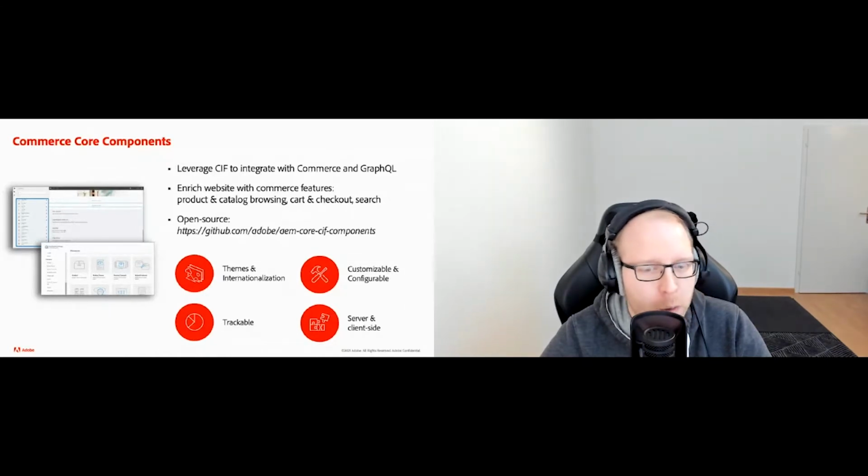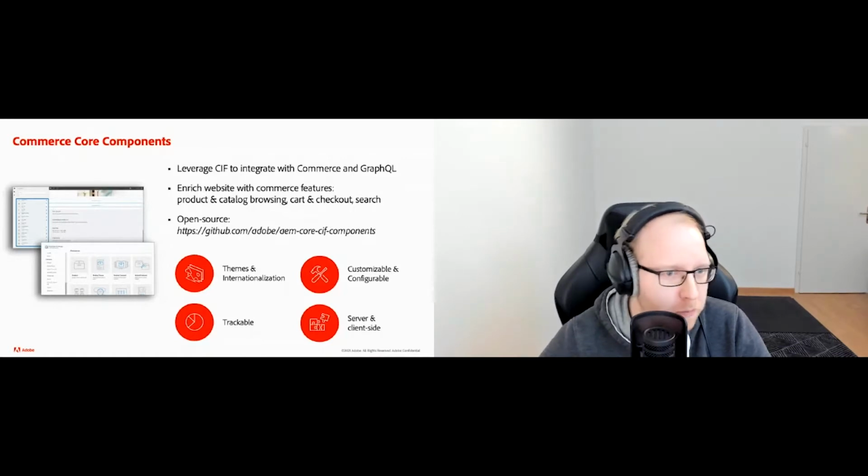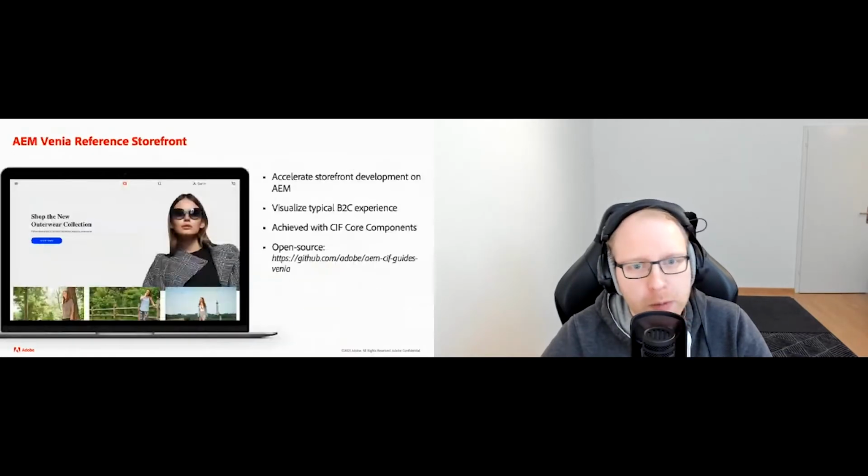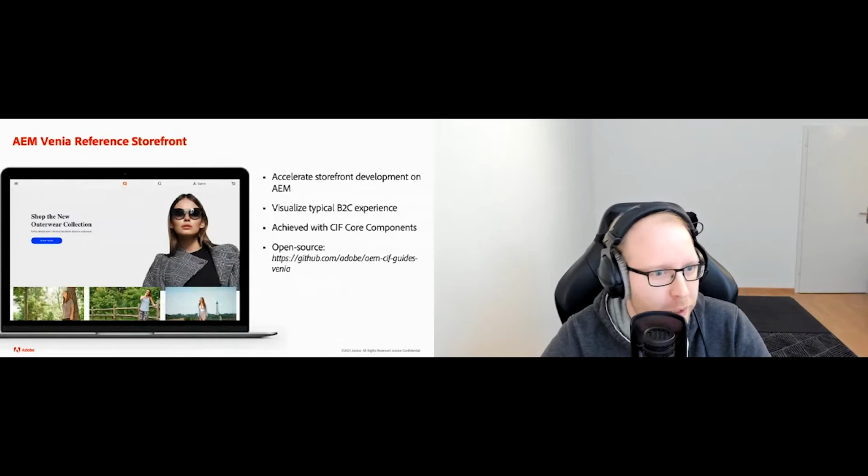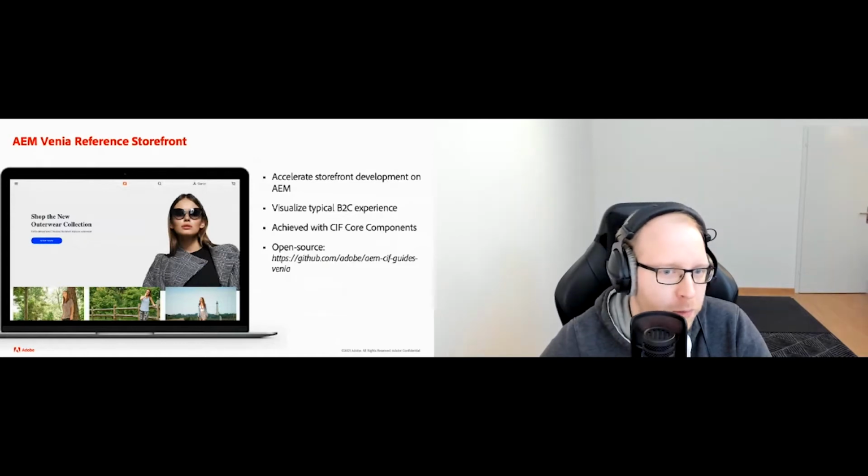The components are open source and available on GitHub. And I put the link on the slide here, so feel free to give them a try. Besides the CIF core components, we also provide an AEM version of the Venia reference storefront by Magento. It's an example of how a typical B2C customer experience built with the CIF core components and the AEM project archetype can look like. Same like the components, it's also open source, available on GitHub. You find the link here on the slide. And additionally, we have an out-of-the-box working content package, which is available for you to install on your AEM instance to try it out directly.